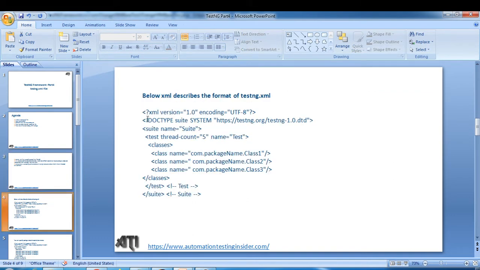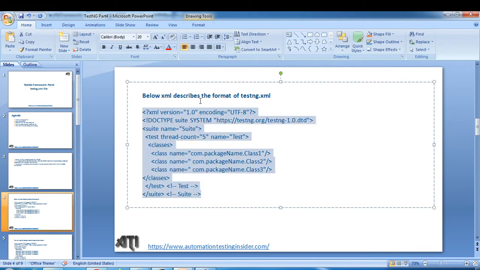This is a simple XML file, the testng.xml file. The below XML describes the format of the testng.xml file. These two are optional setup for the XML file. Here we have the suite tag. This is the topmost tag we have. A suite is a combination of different tests. Here we have the name of the particular suite, and this is the test tag, and this is the name of the test tag. Thread count is optional here because we are not going to do parallel testing, so you can remove this. When you do parallel testing, then this is required.